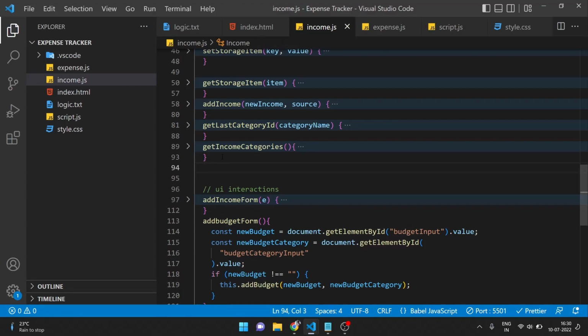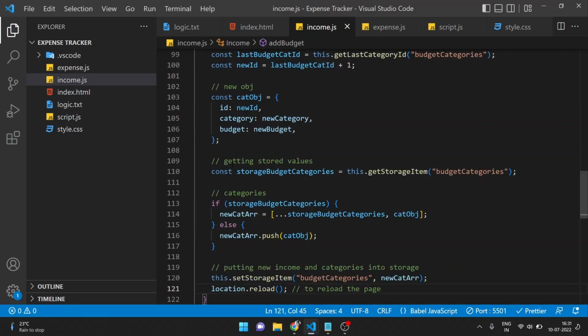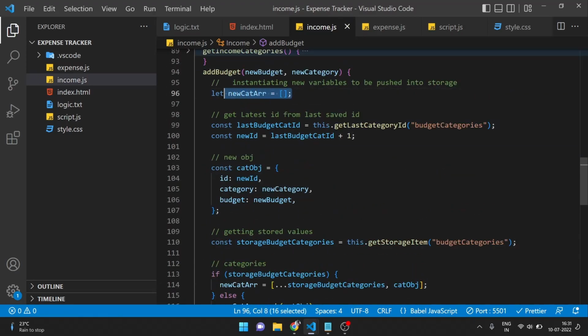Just below this income categories, I can say addBudget. This will also take two arguments, new budget and new budget category. Inside this, it is pretty much the same as the add income method. So this will look something like this. First of all, we are again making a new array so that we can manipulate this and push this back into the local storage. Then we are getting the last category ID, and this time we are using budget categories. And if we don't have any budget categories in our local storage, it will return 0, and adding 1 will give us 1. Then again we are making a new object with this ID, category, and budget.